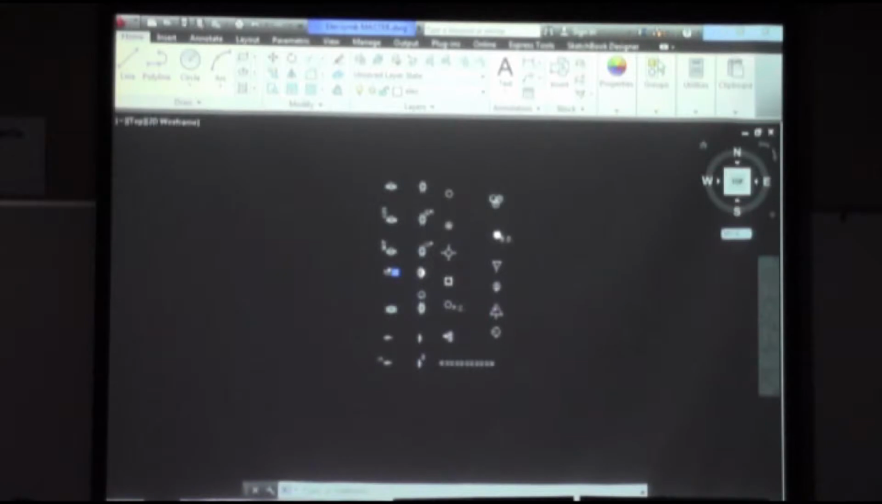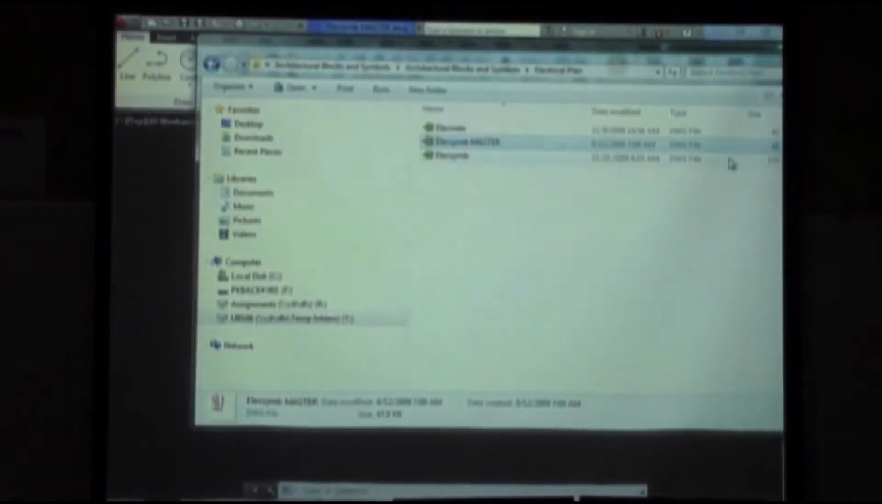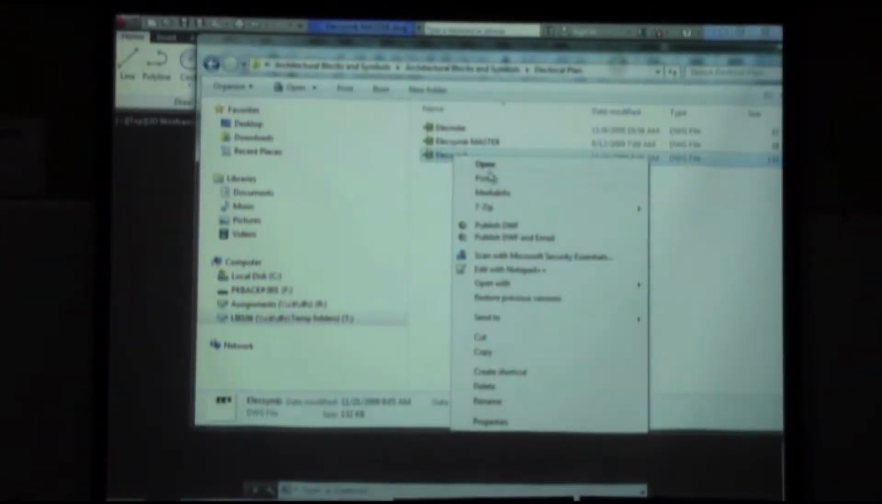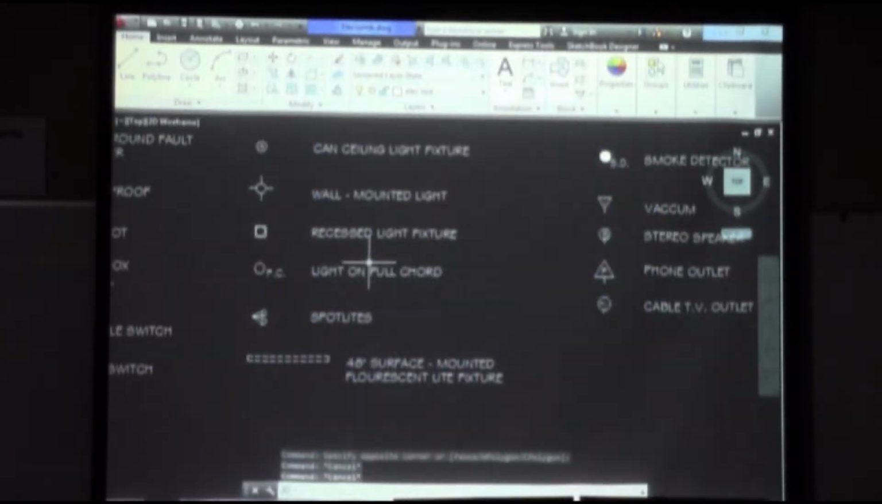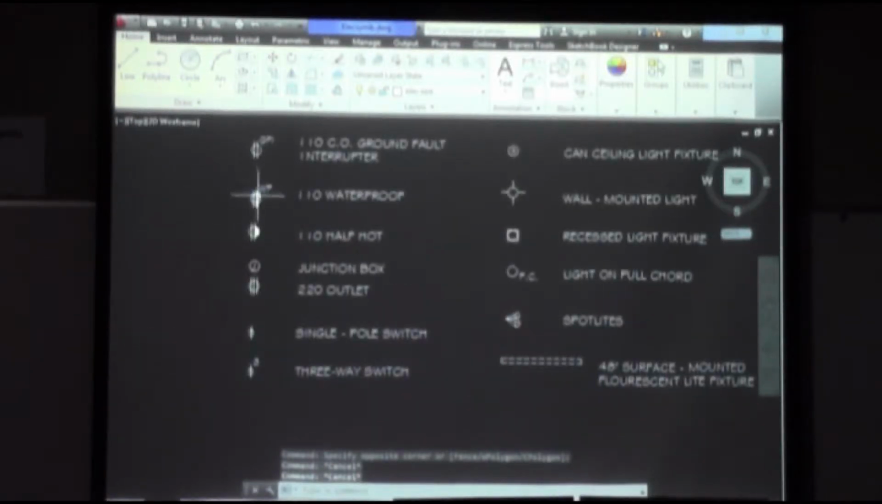And lastly, we have the electrical symbols file, and if you notice, this is more of a legend, not the actual block itself. However, you can grab information and copy it accordingly.